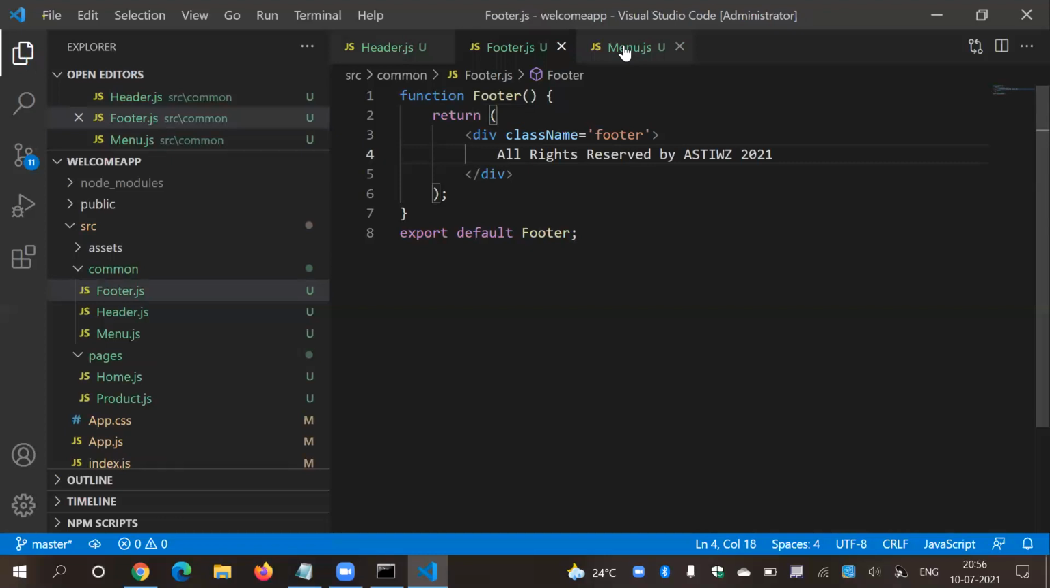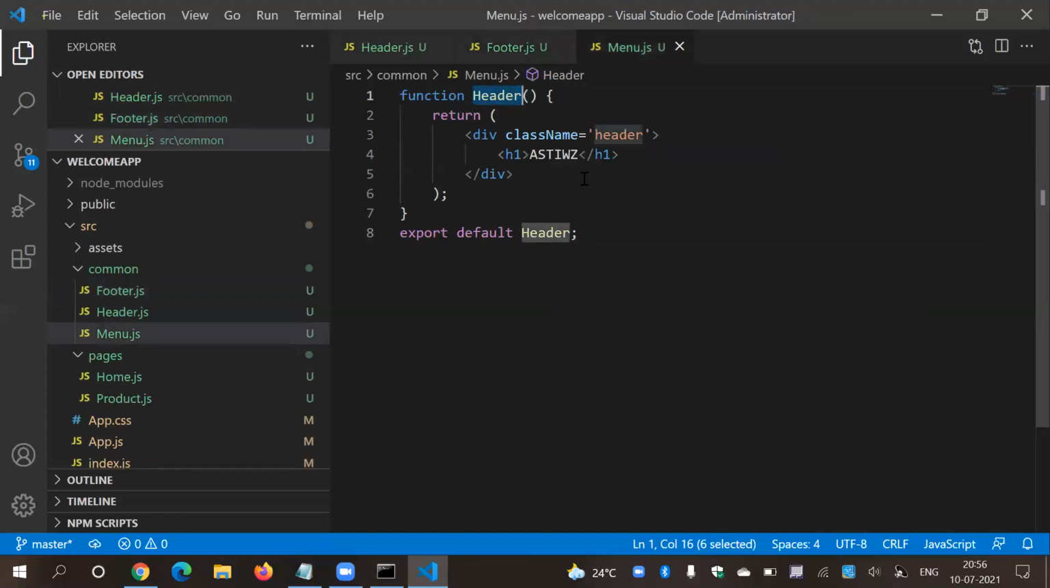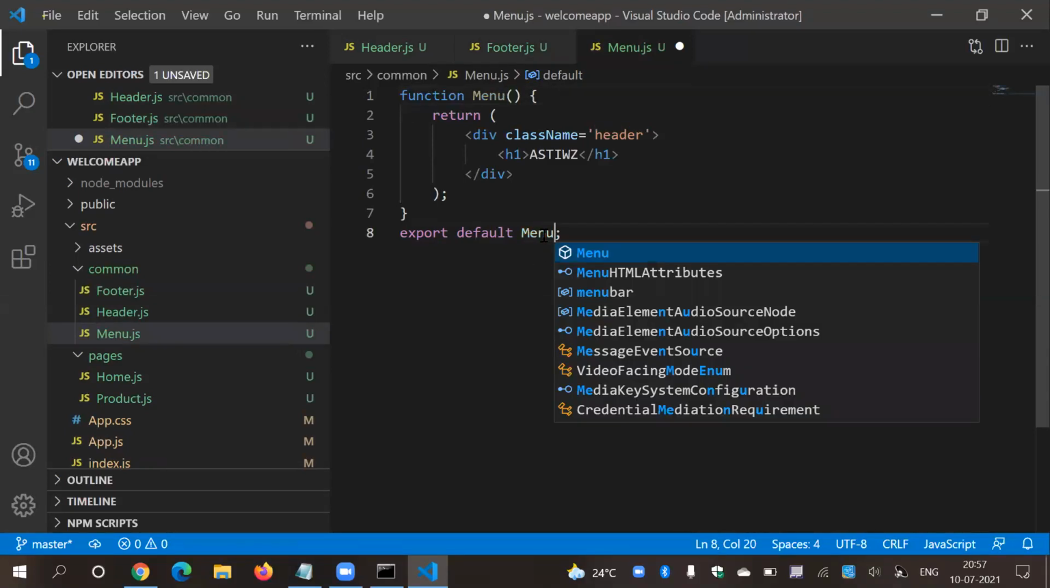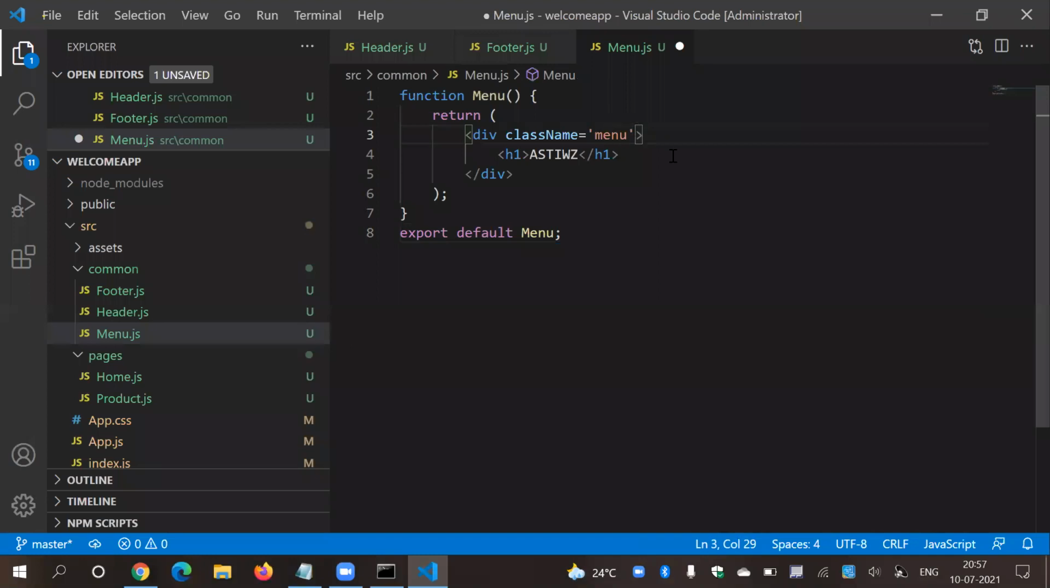Perfect, no problem. So if I want to change this name, I can do this. I forgot to do this. Okay guys, let's say menu, again here's a menu, and again here's a menu. So this is basically the CSS classes: header, footer, and menu. What I want is some menus here.